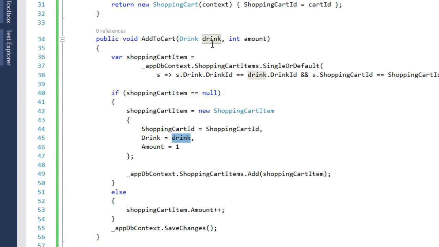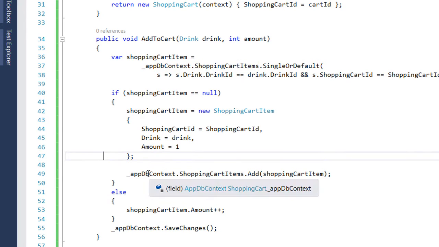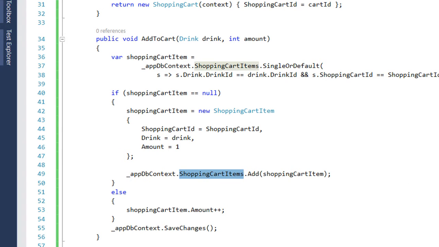And the drink is the one that we are going to add. The amount, since we don't have any of that drink in our cart, is going to be one. And the next step is going to be that we add it to our AppDbContext shopping cart items. In case we have already a shopping cart item, then we simply increment the amount by one.